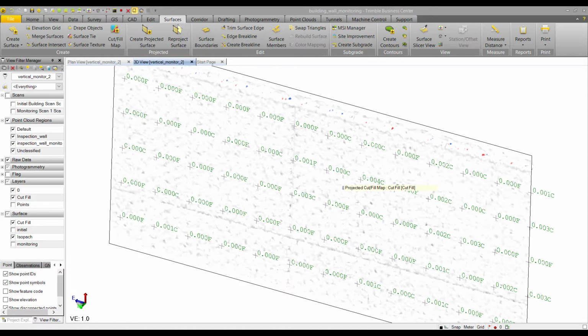I believe the surveying company that we got this from mentioned that their tolerances were on the order of at least the centimeter scale. So we're seeing most of our movement here just in the millimeter scale. So we're in the clear.